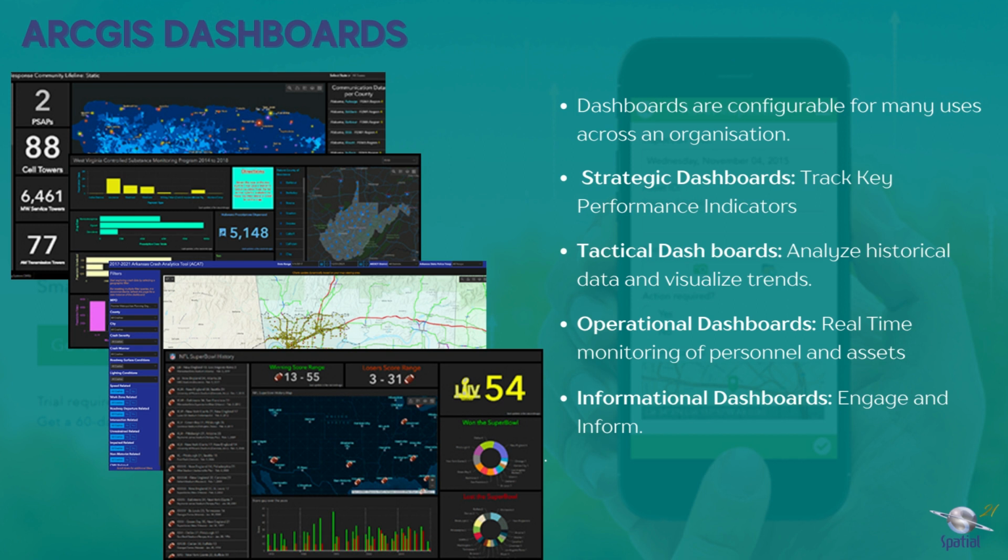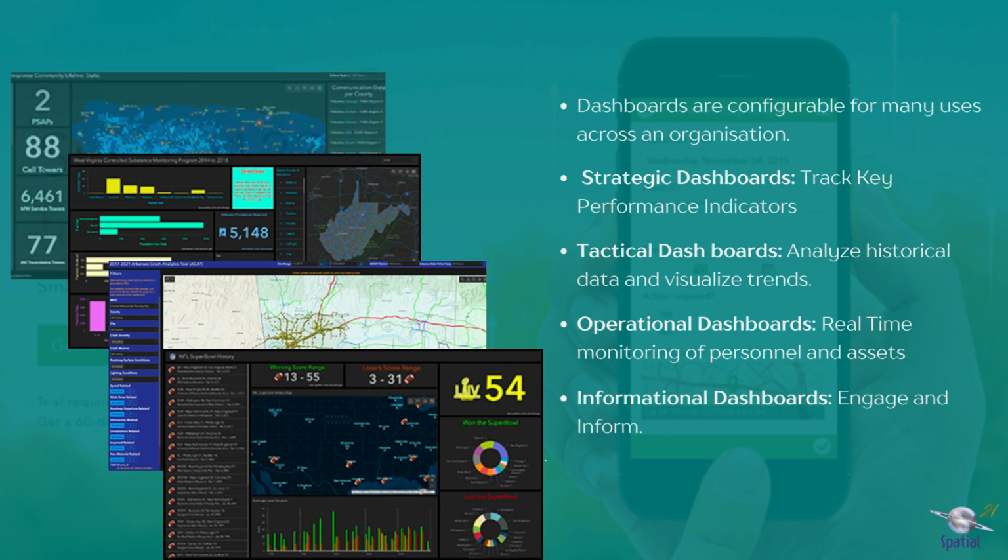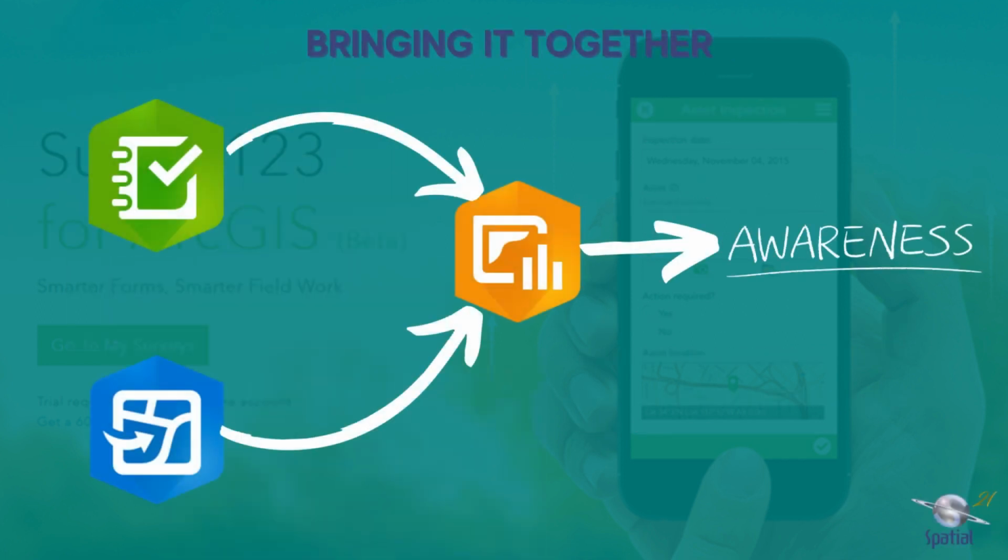Operational dashboards help the operational staff of organizations to understand events, projects, or assets by monitoring their status in real time. And informational dashboards help organizations to inform and engage their audiences through community outreach.